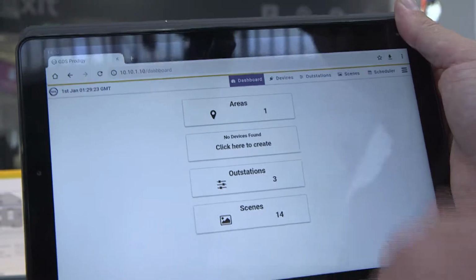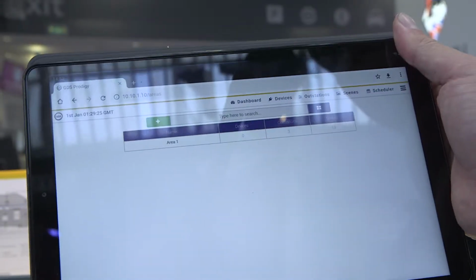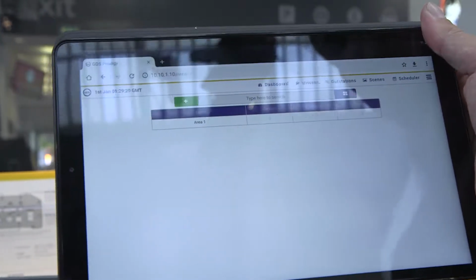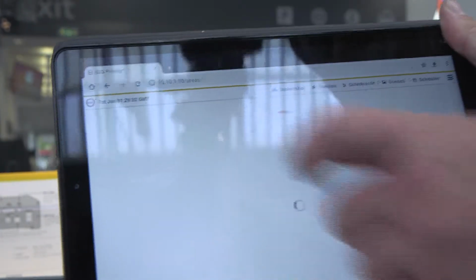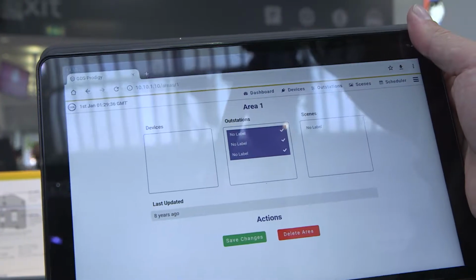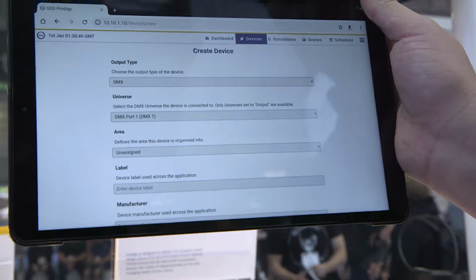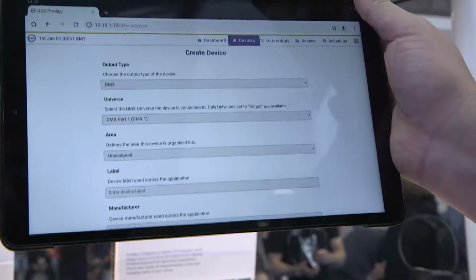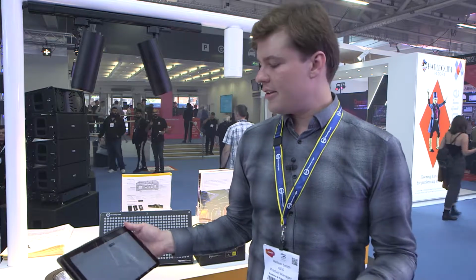Starting with areas. Areas are basically a way of categorizing the different devices and outstations that are connected to the Prodigy. So this could include the external controllers, it could include scenes stored within the Prodigy, and it could also include other external equipment. Devices are basically anything that you can control with the Prodigy that's connected to the system. So this could be a DMX device or a DALI device.